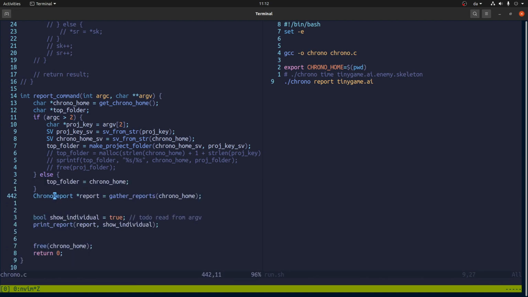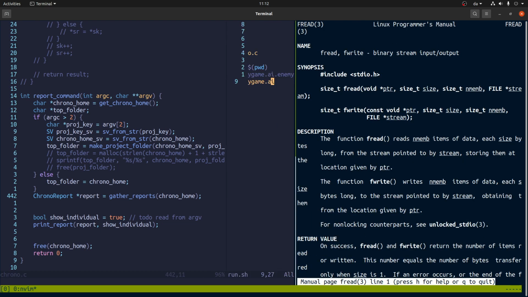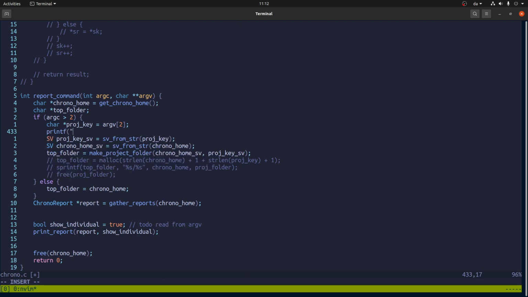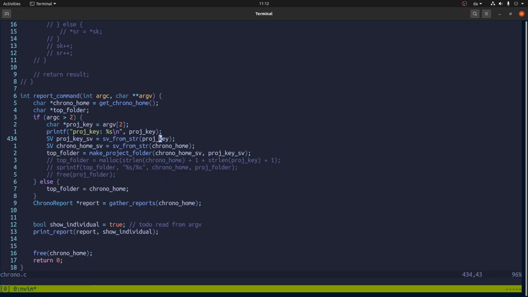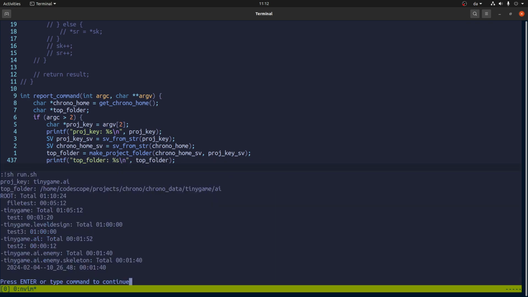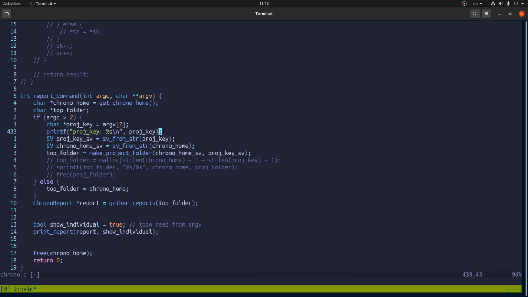and it does not work. Let me get rid of this window. So it doesn't work, so let's print what the project key actually is. The project key is this thing. And what does the top folder end up being? The top folder is this. And what do we give it here? We give it Chrono home, so of course that's wrong, so we have to give it the top folder.